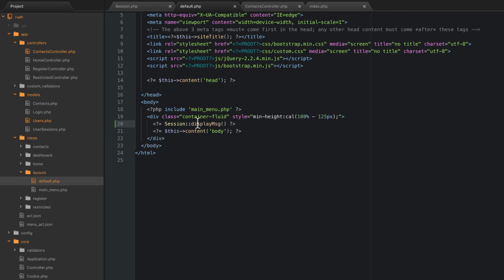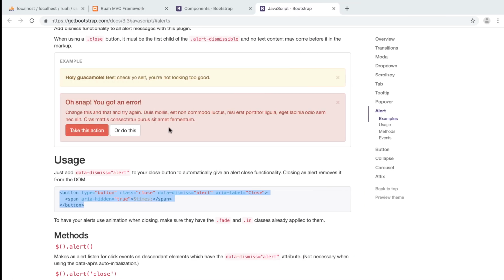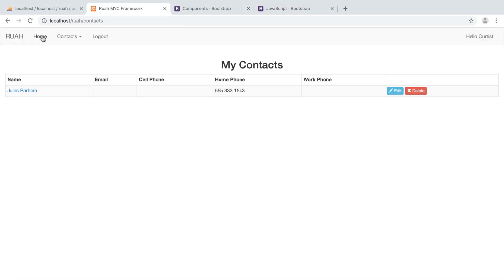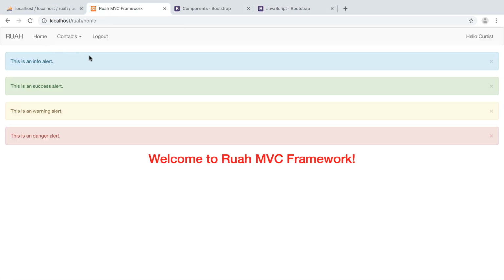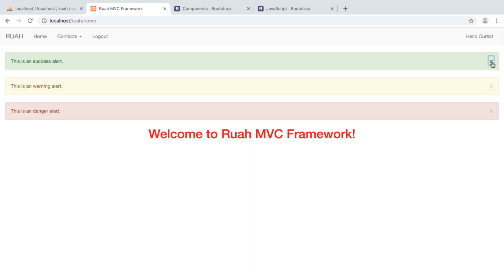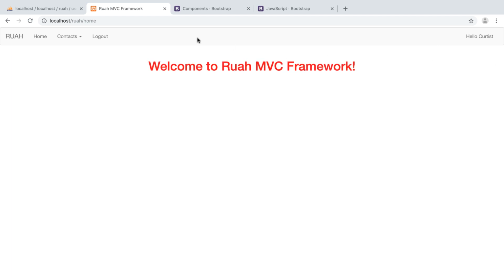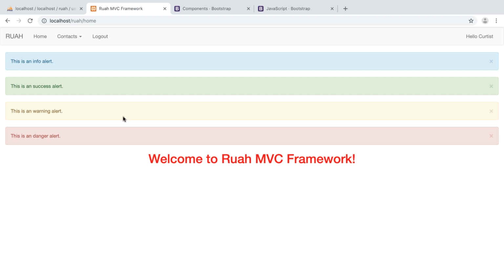That is all we'll need to do to display our messages on every single page that uses this layout. Now if you add additional layouts, you will need to remember to put that there. So let's go ahead now and go back here, and I'm going to go to the home screen, and here we go. We went to home, and we have each one of these here. So I can dismiss these just like that, and so that works. If I go back to home, they're back, and that's because we haven't done anything to actually destroy the session.